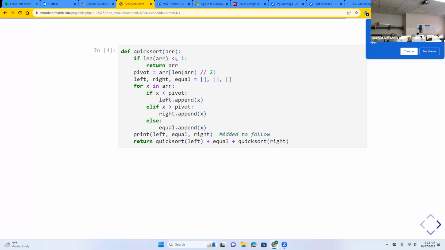If the length of the array, so you're quick sorting an array, if the length of the array is less than or equal to 1, then you simply return the array. In other words, it was only one long, so there was nothing to sort. Otherwise, you create something called pivot, which is the element in the middle of the array. And you do that by taking the length of the array and integer dividing by 2.